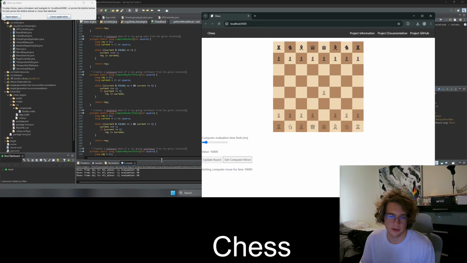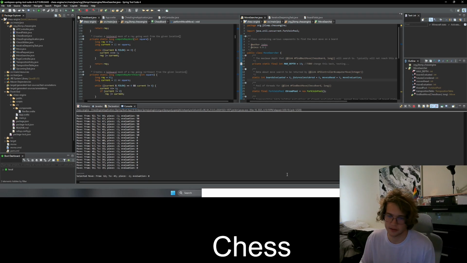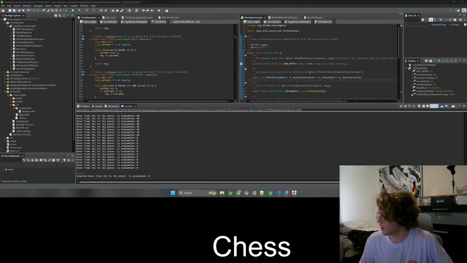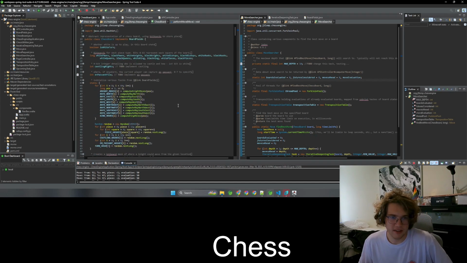All right, so you can see it's printing some stuff at the console. I was doing a lot of debugging earlier, so we're still running that, but there it is. So it evaluated how many boards, considered how many game states, total of 8 moves ahead, and it moved its knight out. It's not a bad move. But what exactly just happened?